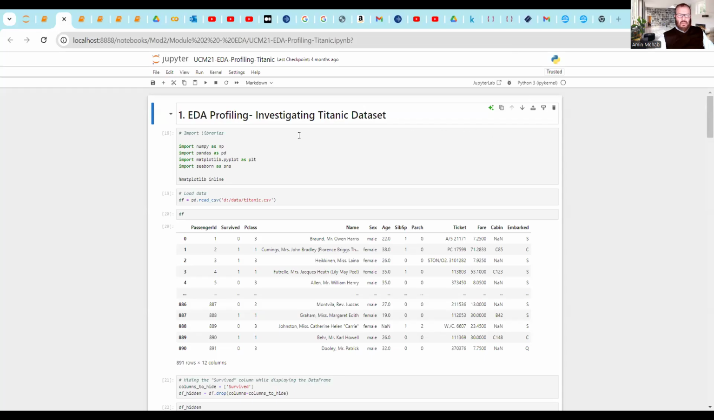And it's going to be this sort of data. This one is called the EDA profiling, investigating Titanic data. You know the story of the Titanic. Here we have the Titanic data. We have a few Titanic names here. We have Titanic 1, Titanic 2, Titanic whatever, Titanic without anything.